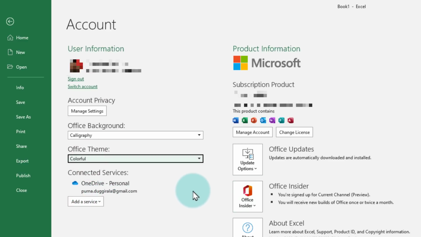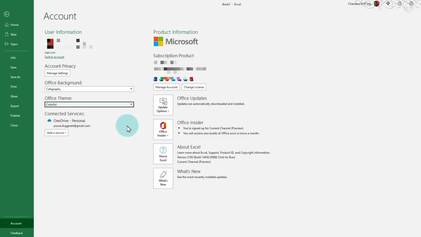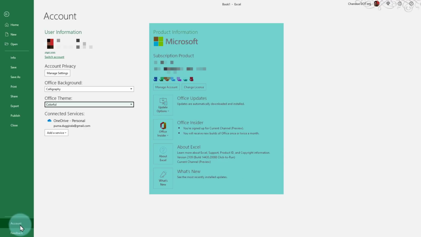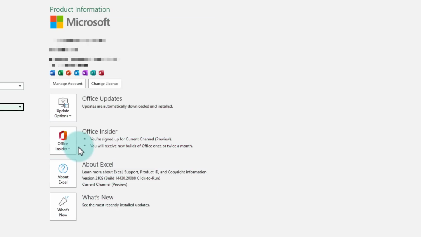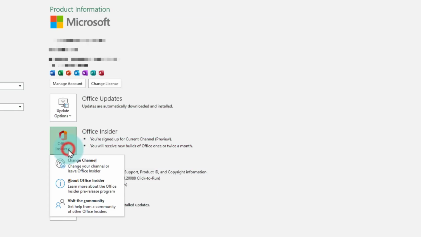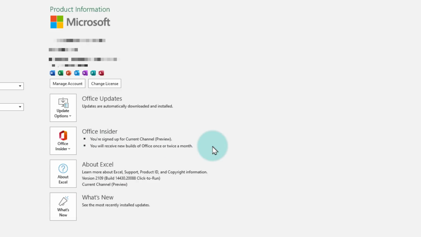You might be thinking, this is all interesting, but my Excel doesn't look anything like this. How do I get access to these features? You can do this from your account option here. Just go to account, and from your product information area here, you should notice an Office Insider option. By default, everybody is opted out of Office Insider, but you can click here and join the Office Insider program, which is a free program.